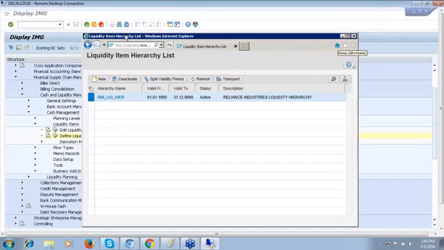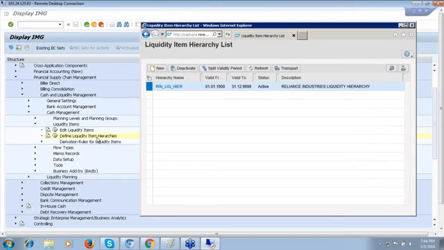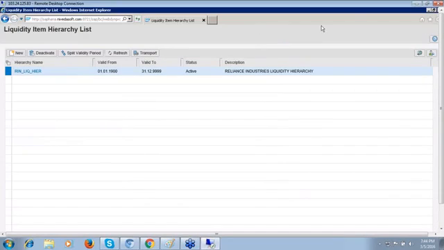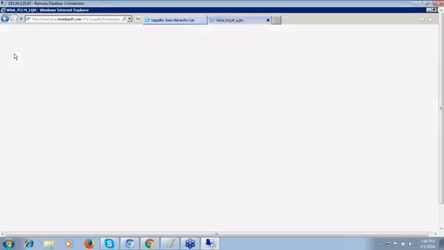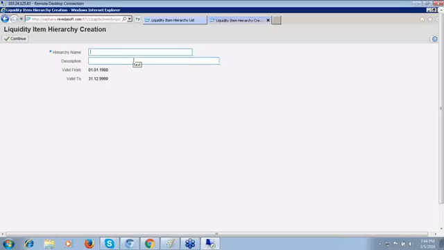Next thing is we go ahead to define the liquidity item hierarchies. Once I do that, it goes to my NWBC code. You remember we saw it last class. So it goes there. So what I'm doing is I'm just clicking in order to create a liquidity item hierarchy. Okay, I'm going to create a hierarchy name.